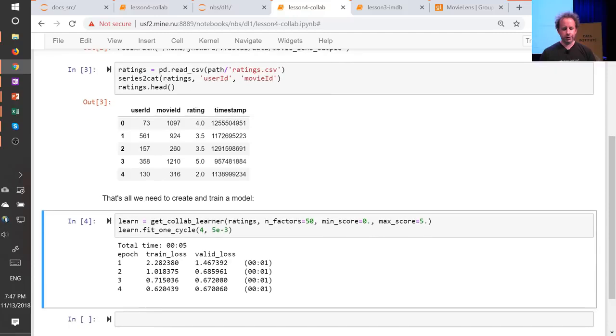Now that you've got a learner, you can go ahead and call fit one cycle. It trains for a few epochs, and there it is. So at the end of it, you now have something where you can pick a user ID and a movie ID and guess whether or not that user will like that movie.